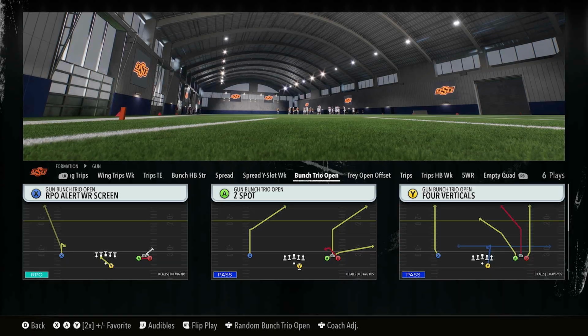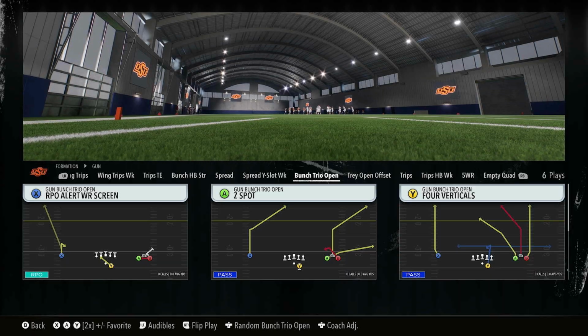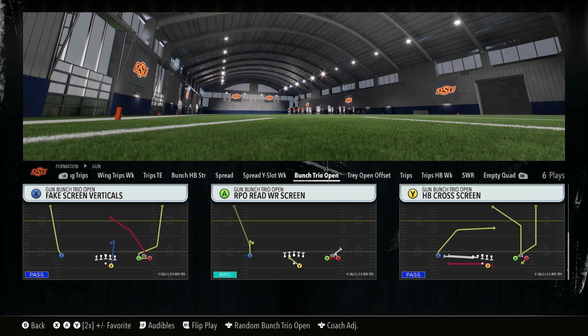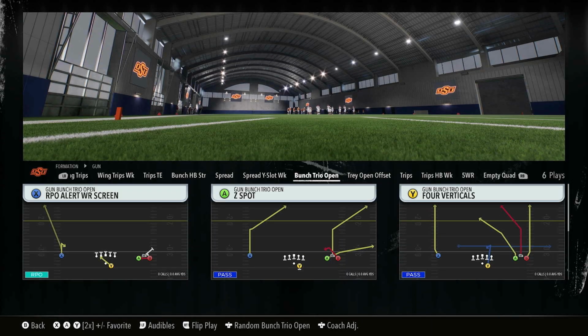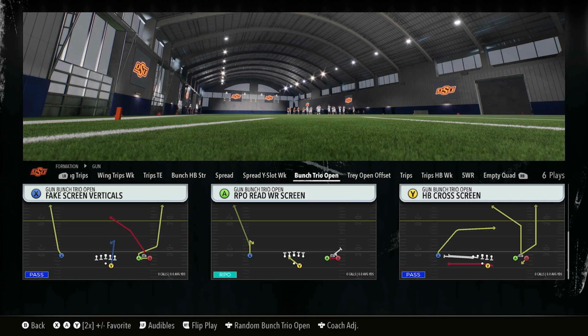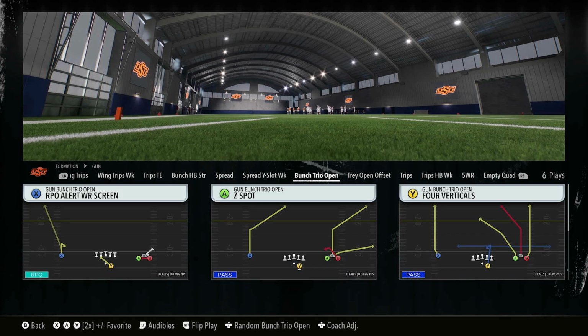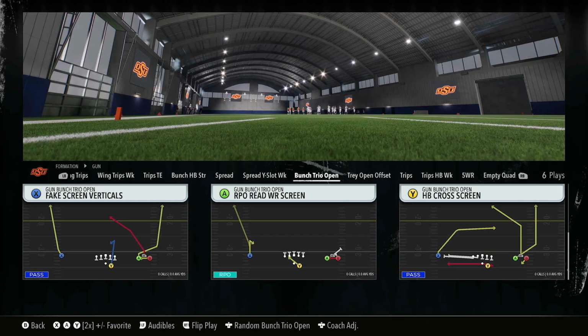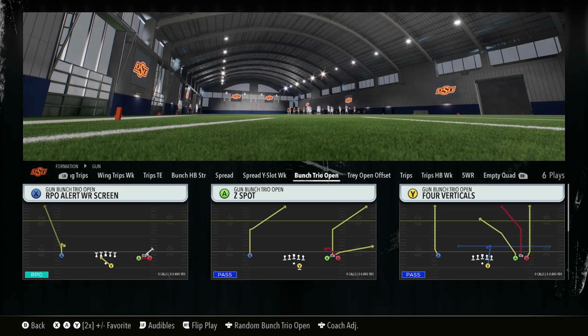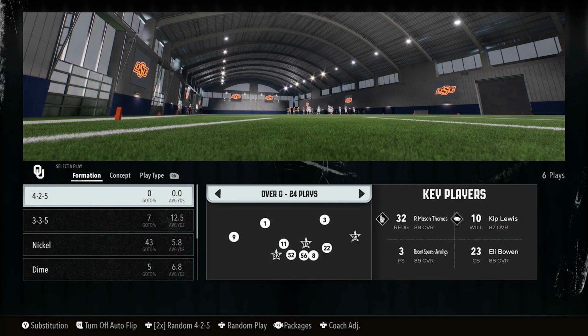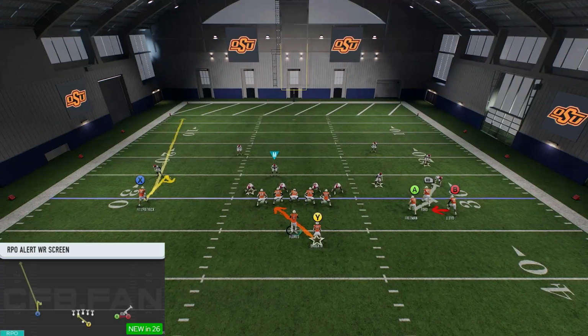Last formation we're going to take a look at here, bunch trio open. This reminds me a lot of the bunch open offset with these different screens here, the RPO alert wide receiver screen, RPO read wide receiver screen. There's only 6 plays in this formation, but you have both of these here. But you have a nice cross screen that you can implement, Z-spot verts, fake screen verts. So every play in here is usable. We'll just talk about the RPO alert wide receiver screen first here.